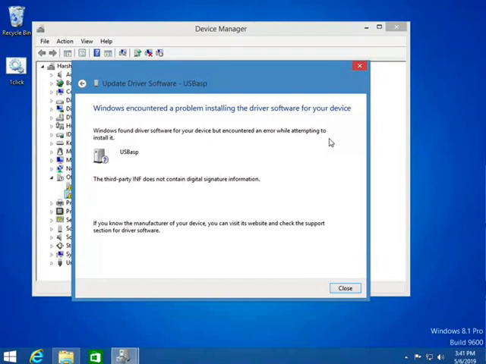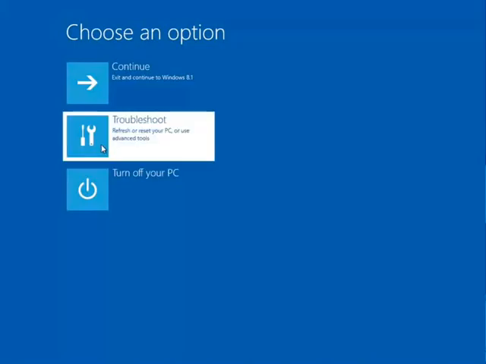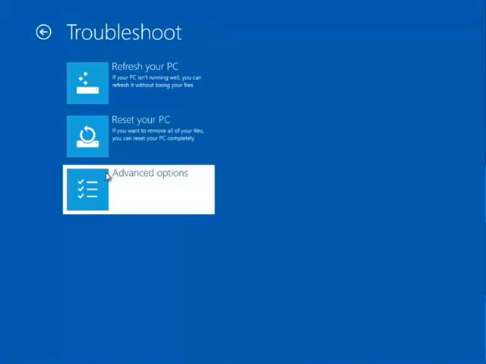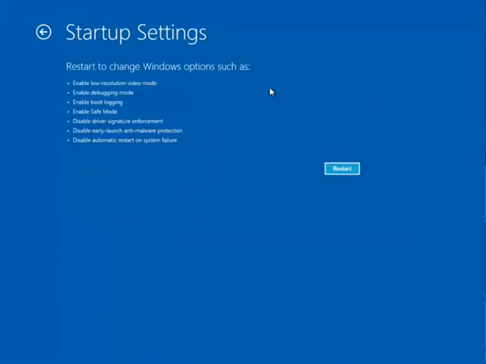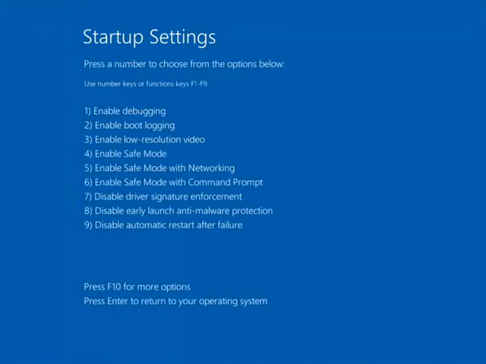To do that, hold the Shift key and restart the computer. The computer will restart with some clicking options on the screen. Click on Troubleshoot option. Then click on Advanced options. Click on Startup settings. On Windows 10, it might be on a second page after Show more settings. A new window opens with the message, after restart, you will be able to change some Windows options. Now, simply click on the Restart button. When the computer reboots, it will show some options on the screen. Press 7 in the keyboard to select option 7, that is Disable Driver Signature Enforcement. After that, the computer will start Windows normally but now with Disable Driver Signature Detection.